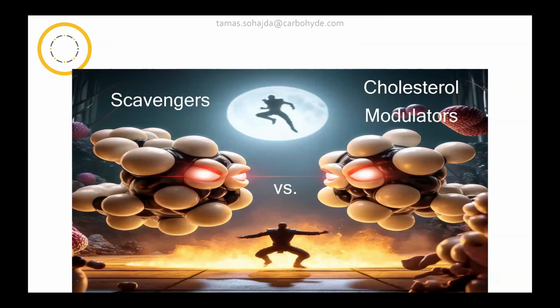So there will be some AI-generated pictures here and some puns. I apologize for this. I didn't do it. My colleague Tamás Sohajda did these.